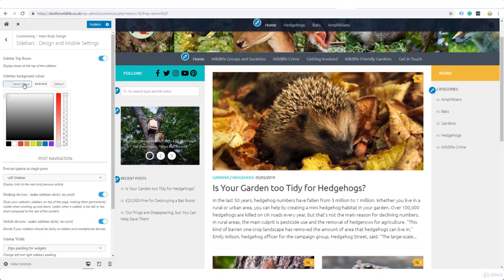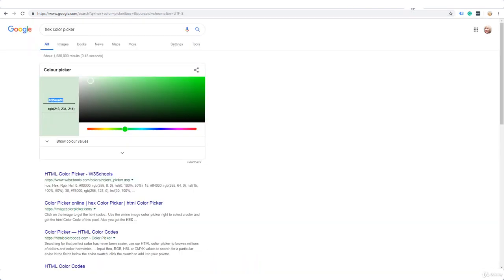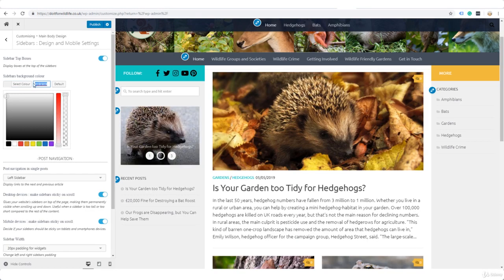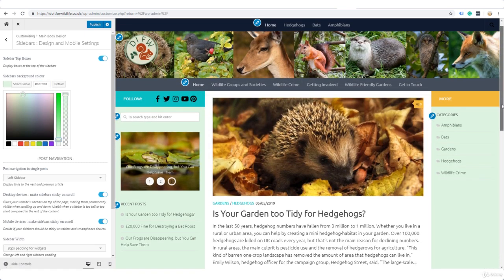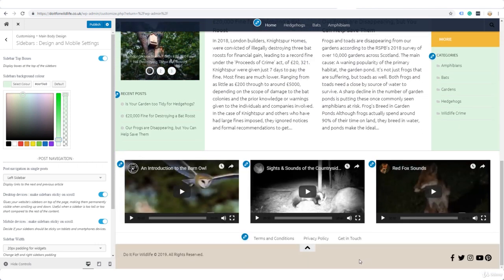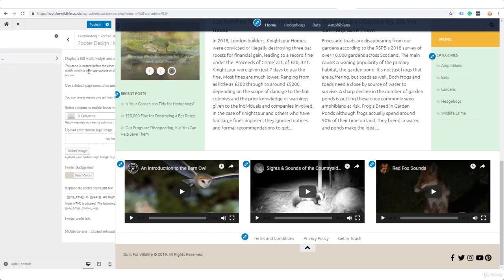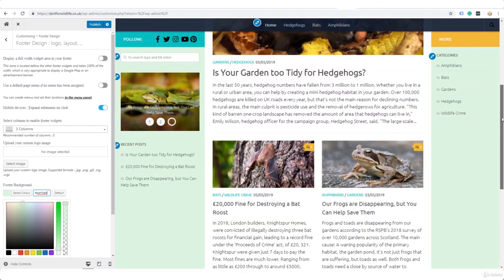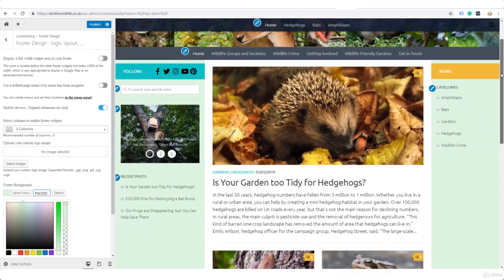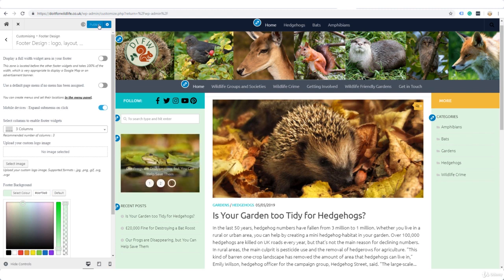Sidebar background color. So let's decide first of all a color for the background of the sidebars. Going to Hex Color Picker. I'll try this one. Just paste it in here. Maybe go a little bit darker. And I can use the exact same color now for the bottom part of the footer. I will take this code here, go to footer, footer background, and just paste it in. And now they're both the same color. Hit publish to save the changes.